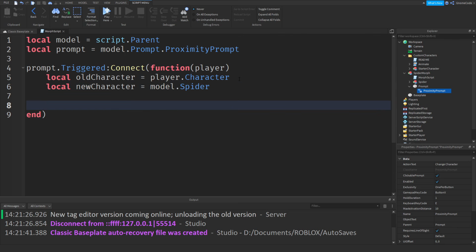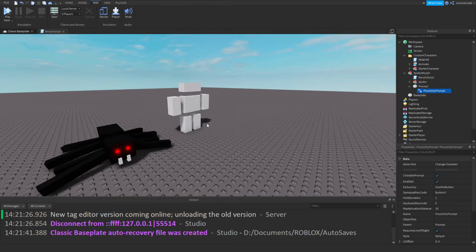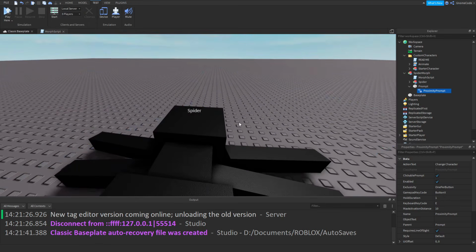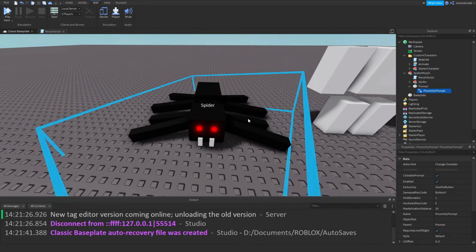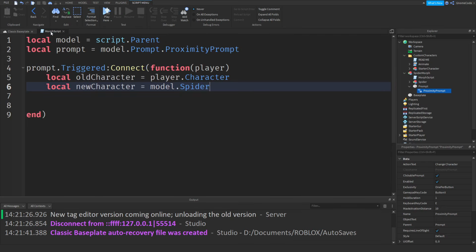And then we're going to want to create a copy of that spider, because we don't want to just give them this spider right here. Because if they did that, then the next player that comes along, well, there's not going to be any model for them to transform into. So we want to create a copy. And to create a copy, we use colon Clone, open close bracket. So that creates a new copy.